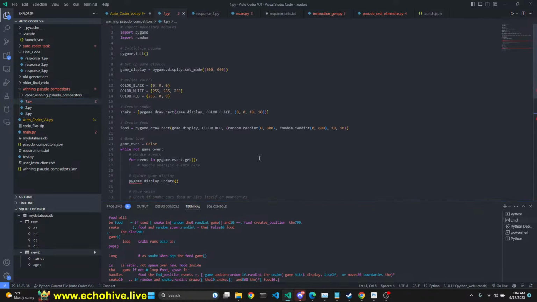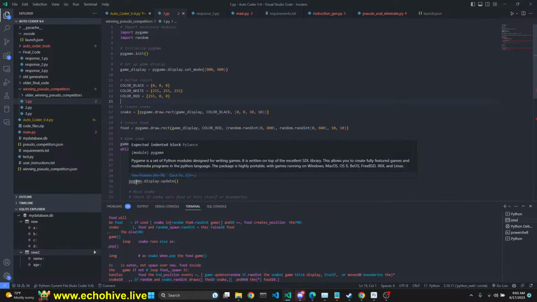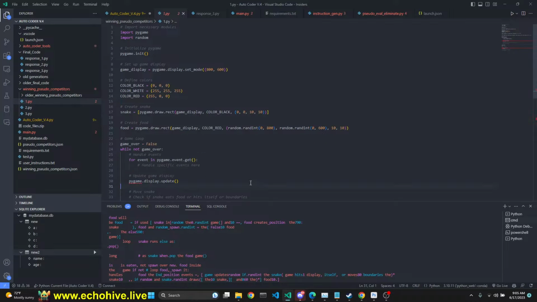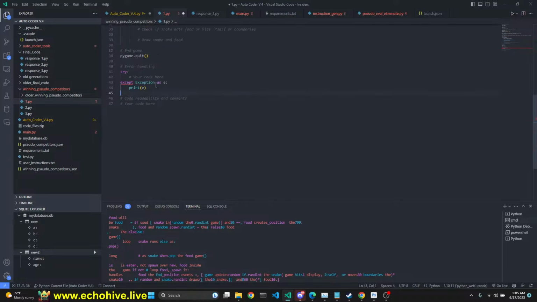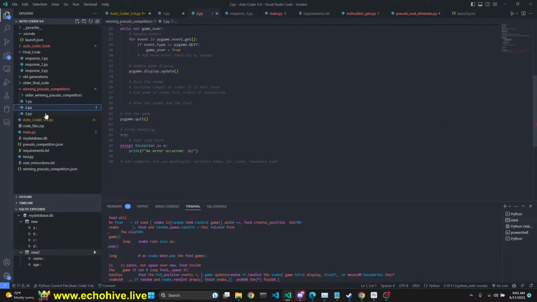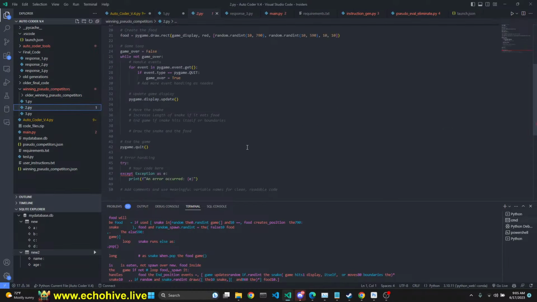I am actually using the Visual Studio Code Insider, so sometimes it throws unnecessary errors. So this needs an indent. Okay, there's another error here. Try except. I'm not sure. We can actually delete that. So this was the first pseudocode. Okay, we don't have to worry about it because this is the pseudocode.